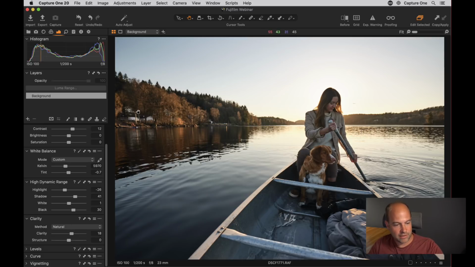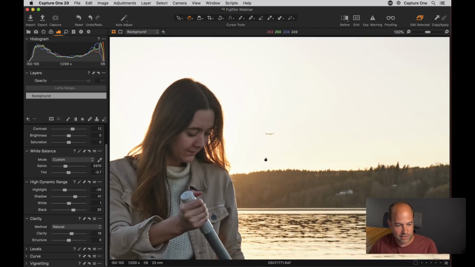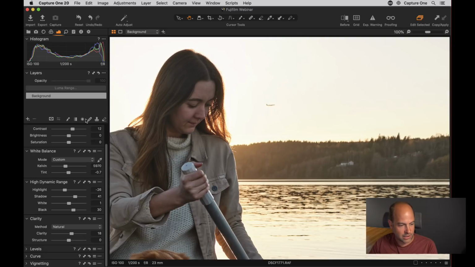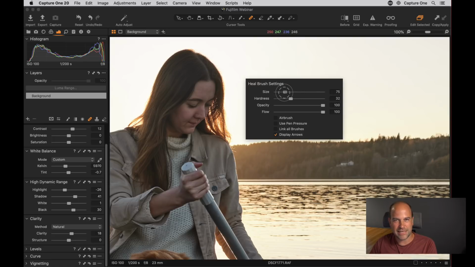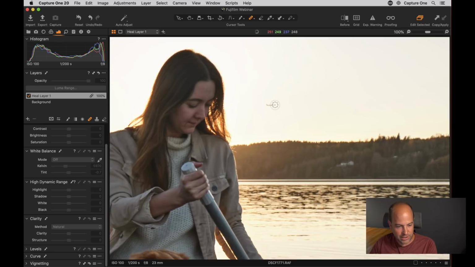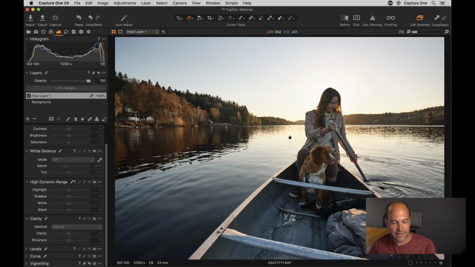Now, last thing that I want to do, over here there's a distracting plane. So I'm going to grab my heal brush, this one over here, right click, and we're not going to go extensively into healing and cloning, but just to show you how easy it is, and we're just going to get rid of that guy like so. So a simple edit.